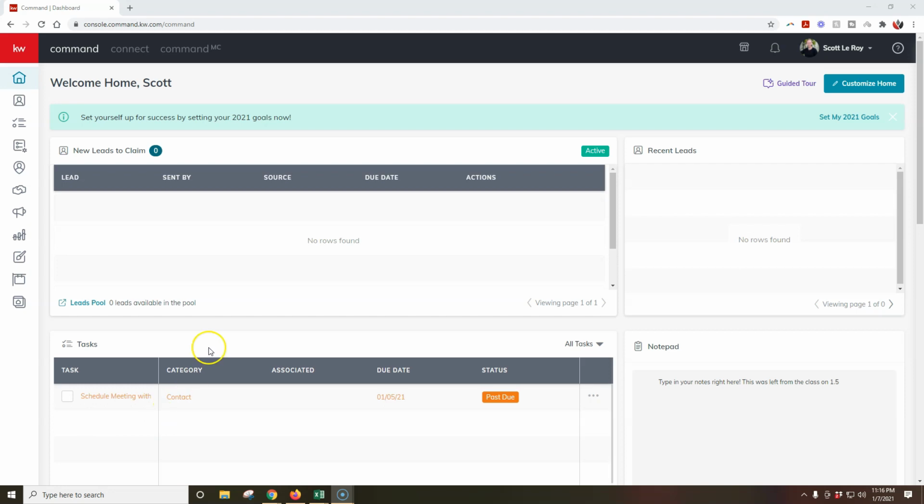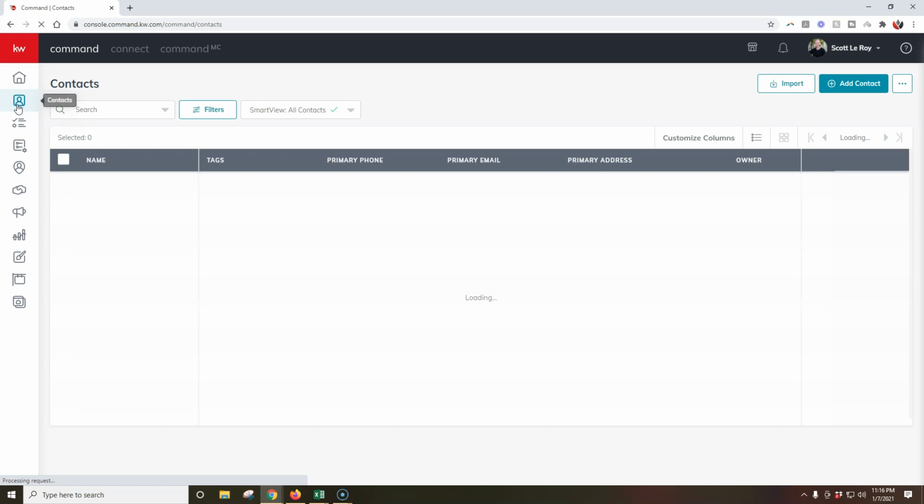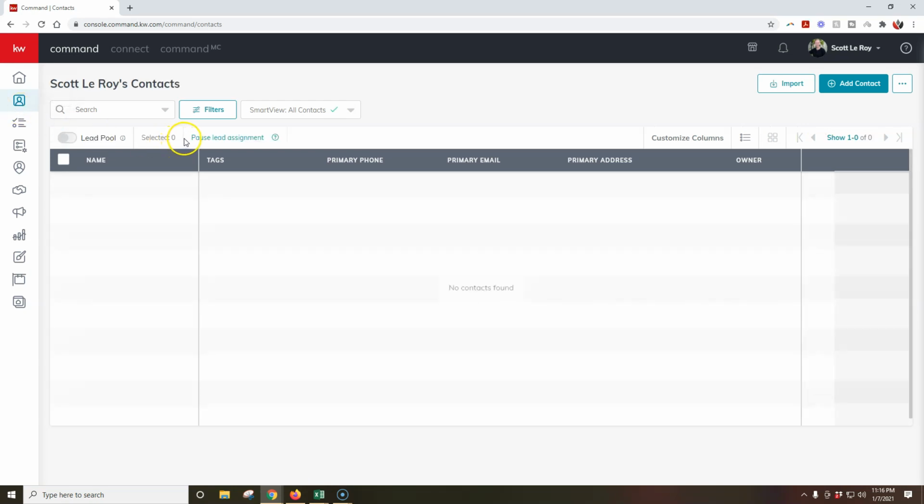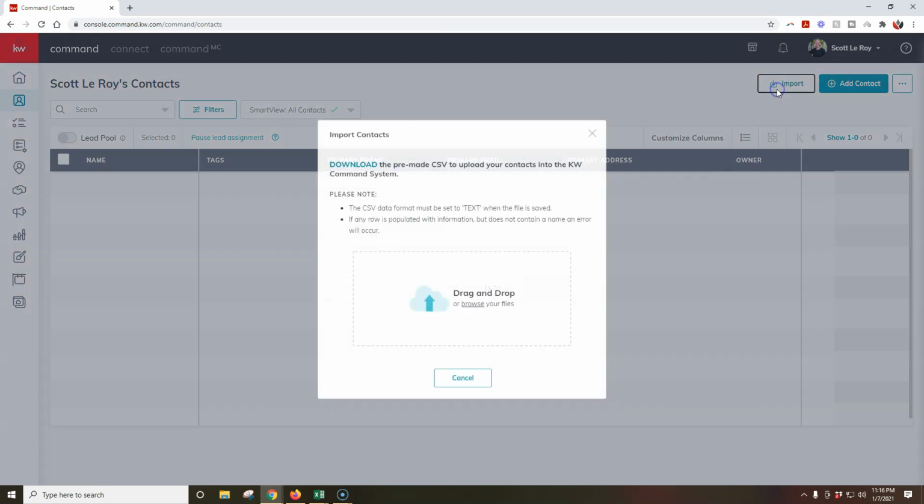In order to access the template and to import your contacts now, you can click on your contact section on the left-hand side. Once we click on that, it's going to show our contacts like it always has. And we're still going to click on import at the top right, much like we did previously. Nothing so far has changed.